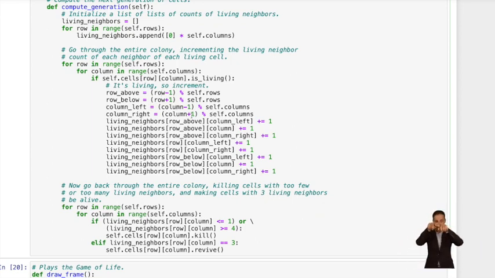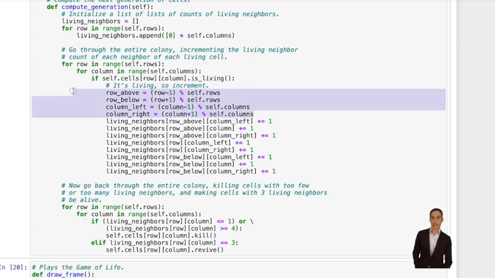So that will work just fine for the inner boundary of the colony, but for the edges, I need to modular divide by rows and columns, and that will deal with the wraparound, so I can never go below 0. I can never go beyond the total number of rows. So by simply doing these modular divisions, I get the wraparound for free, and we've of course seen that before.